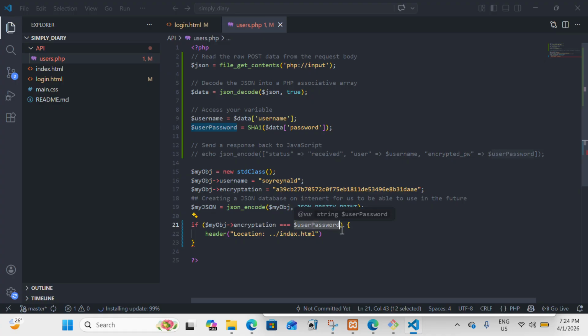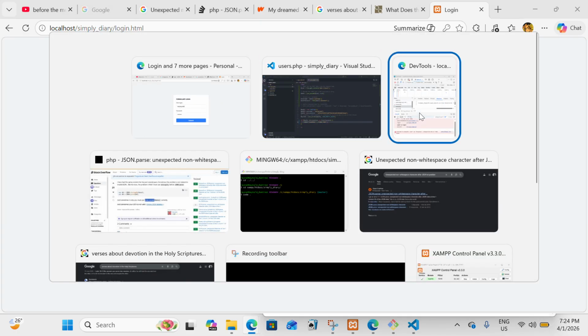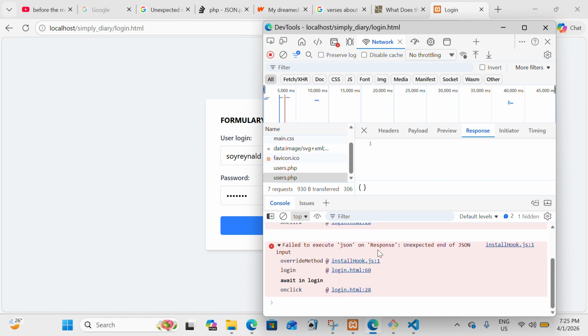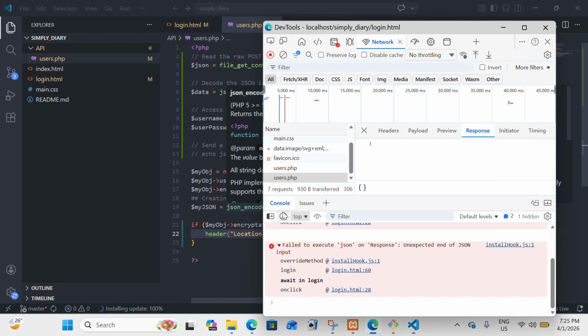User password. Oh, I am missing the semicolon. A basic error, but trust me, it's very important. Now it says failed to execute JSON on response, unexpected JSON. Now is another error. Let's see what it is. Oh, that is online. Let's see.